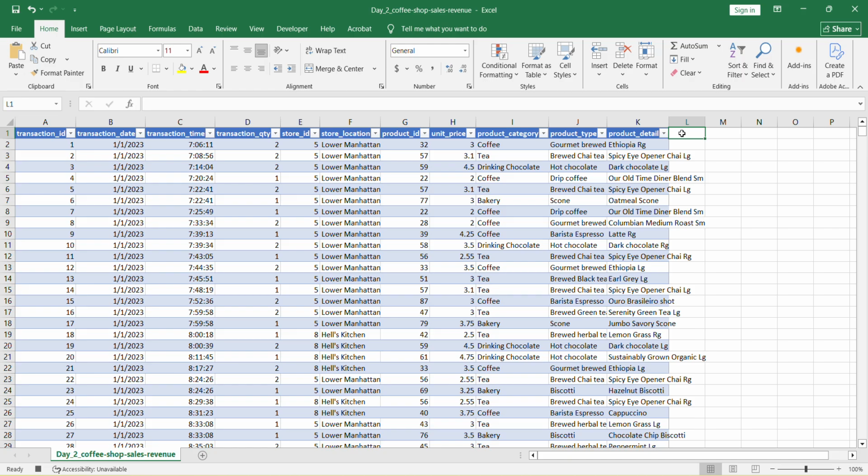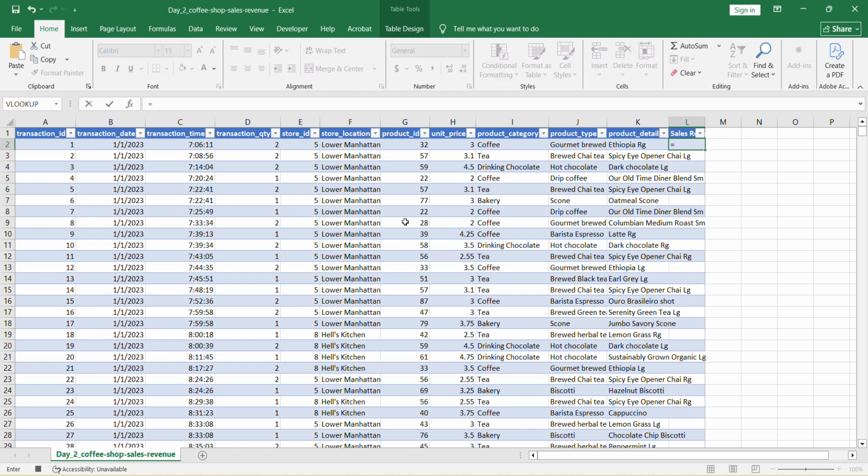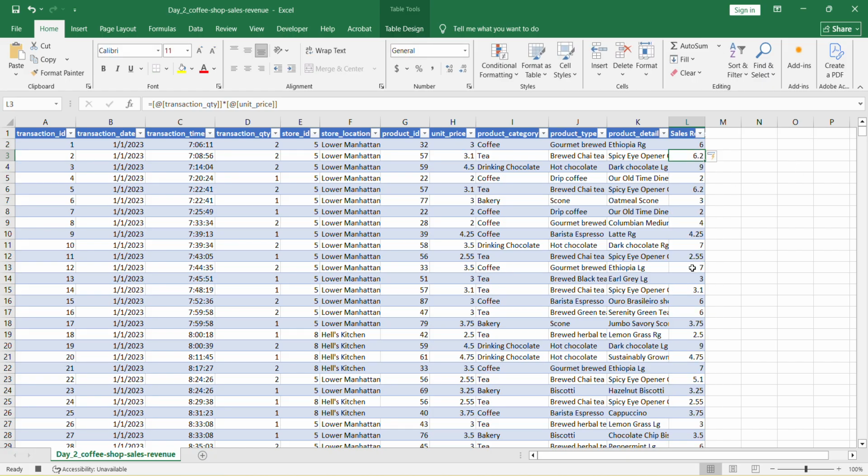So I will do the sales revenue. Add the L column here and calculate the sales revenue based on the transaction quantity multiplied by unit price. So that will give you the total sales revenue for a particular transaction, right? Click on Enter and you can see the sales revenue has been calculated for all the rows.